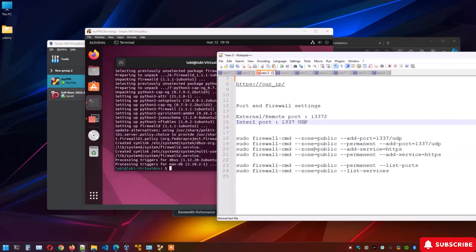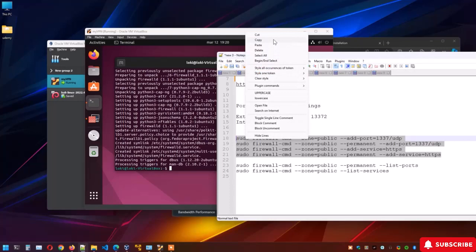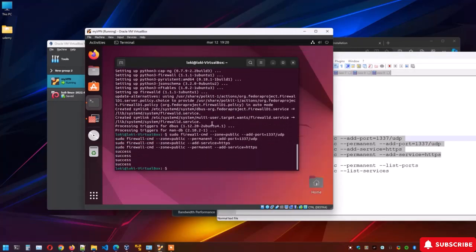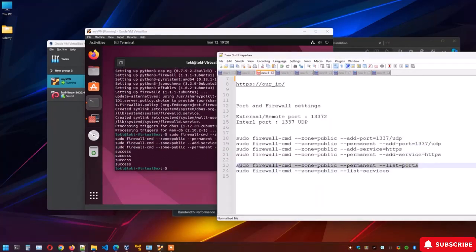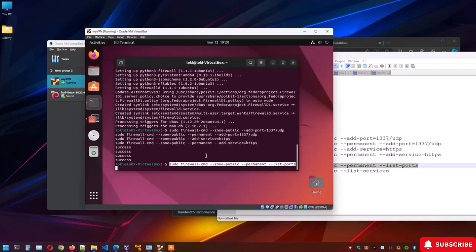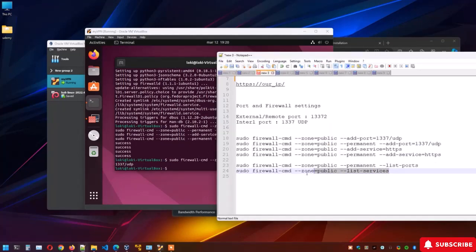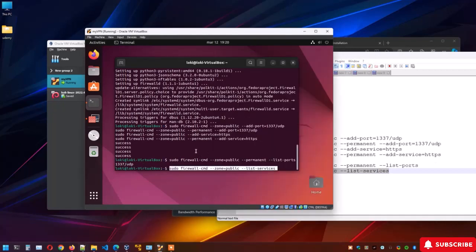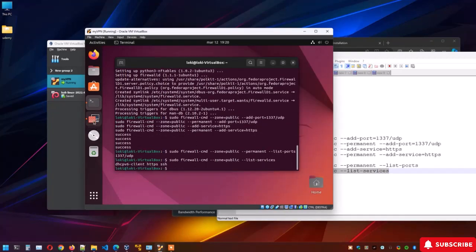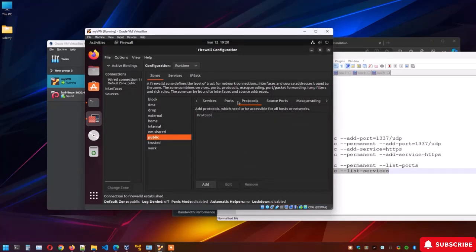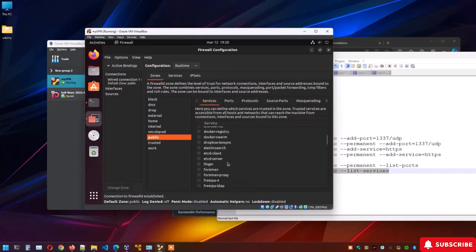It's already done by me. It has this port and the HTTPS server port service for the web interface. You can copy and paste directly. If you want, you can check. Okay. And okay. You can also check here. Okay.